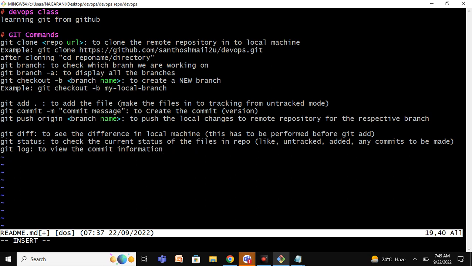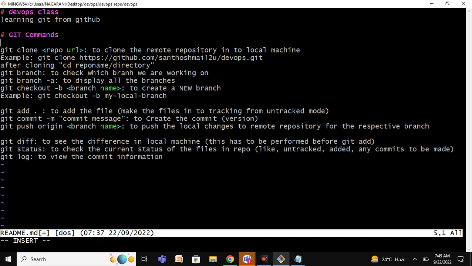Perfect. Git init. So this can go parallelly. So you can do git init also before clone, but it's like git init to initialize an empty repository. Yeah. Anything am I missing? Clear?